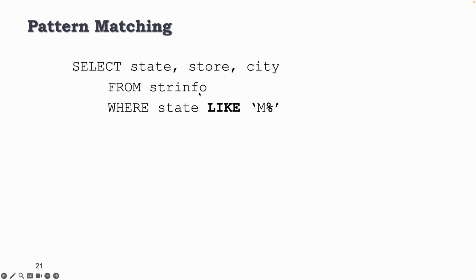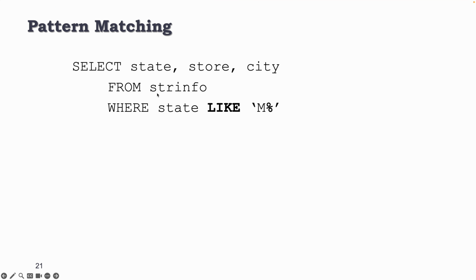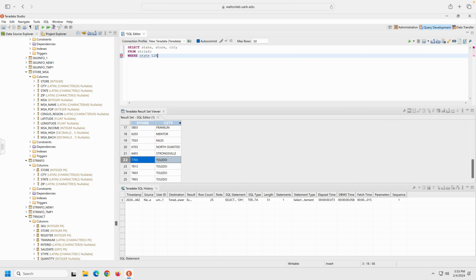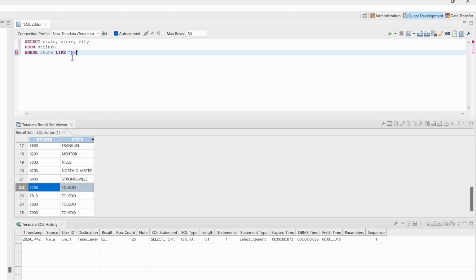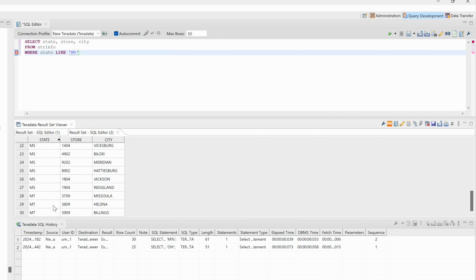We can also use pattern matching using percentage. So I will include state among the columns. Note that I have separated columns by comma, and this is again from strinfo, where state like, and within quotes we'll say M and percentage. Anything that starts with M, it could be Michigan, Massachusetts, and so on. Let's run this. Again, it runs and it says it has 30 rows of data. So there are 30 stores, and these are the state names. You have MO, MS, MT. You can even sort it. And in fact, no store in Massachusetts.